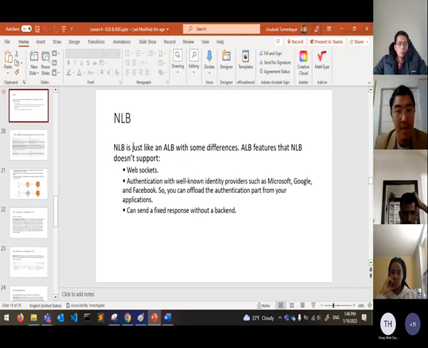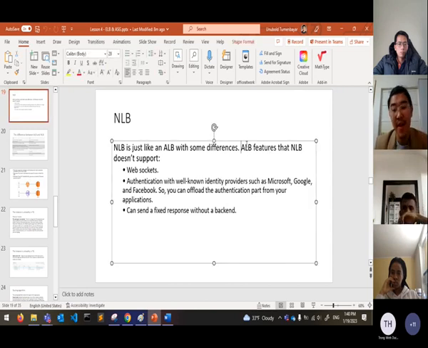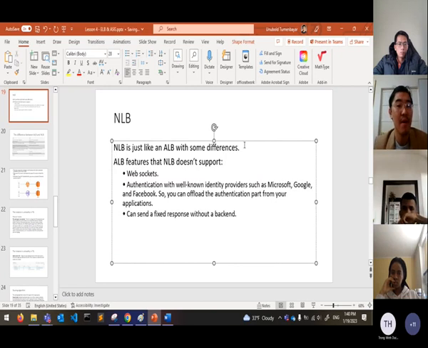NLP is just like an ALB with some differences. Here are features that ALB has but NLP doesn't have. ALB supports WebSockets, but NLP doesn't. ALB supports authentication like OAuth, but NLP doesn't. NLP is just pass through. The advantage of using it is that it provides more performance. And with ALB, you can send a fixed response, as we have seen in the listener rule.